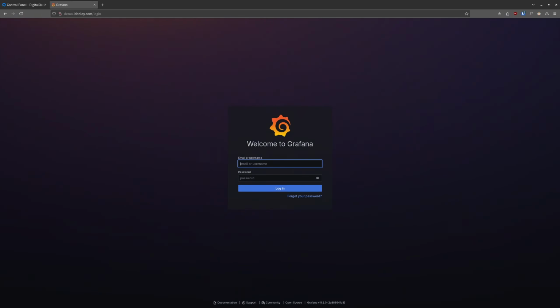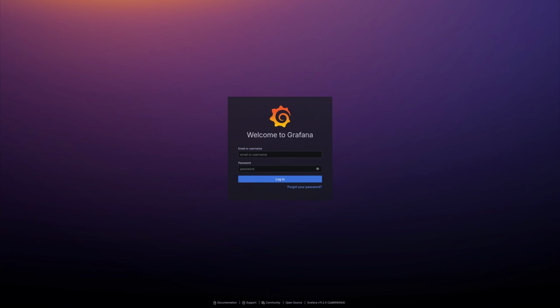So now if we apply this, it will spin up Grafana. All right, so check it out. So go to my URL here. It is now up and running.